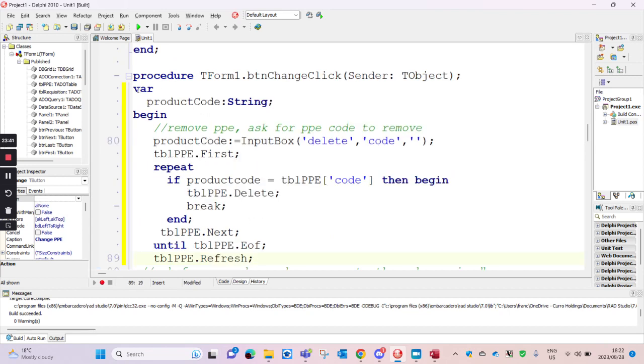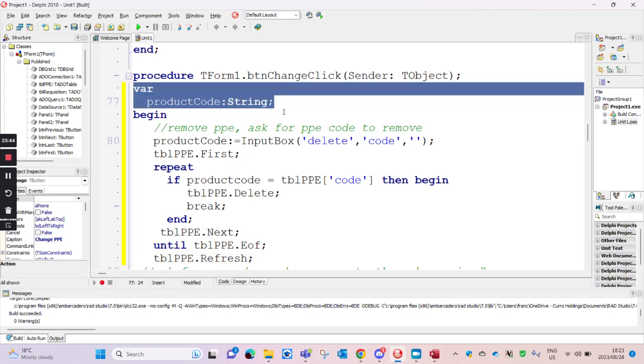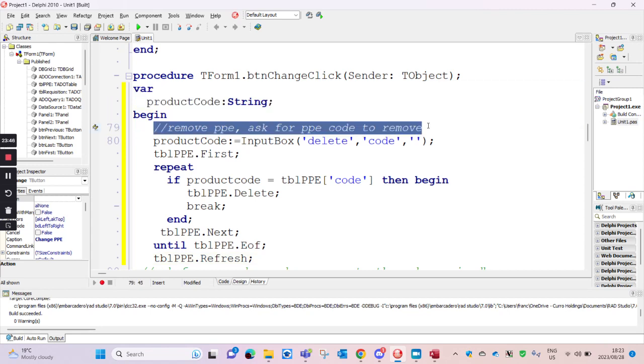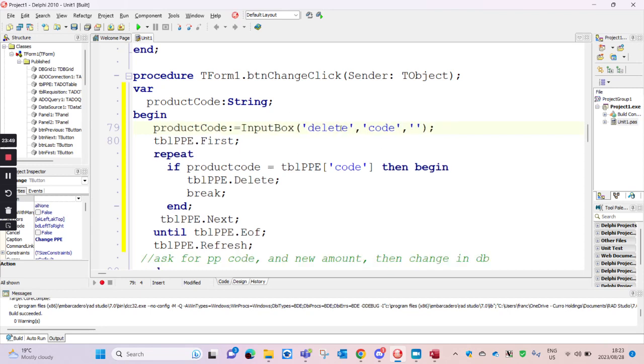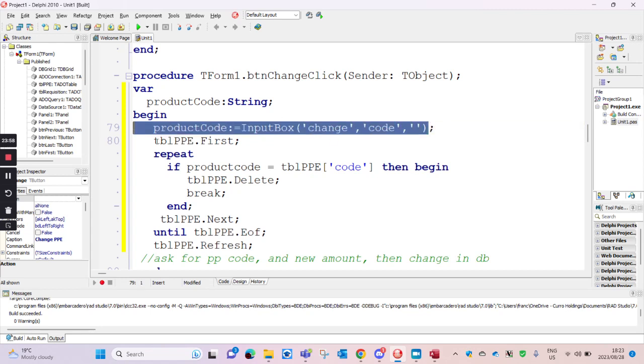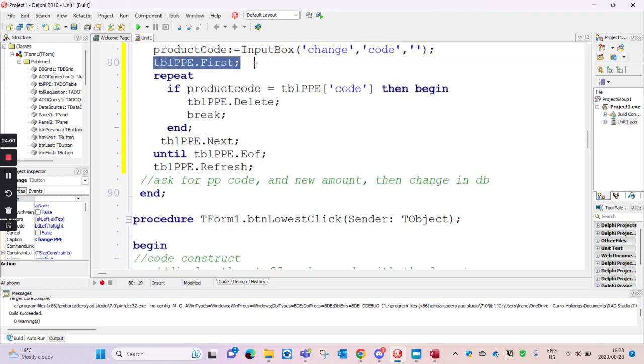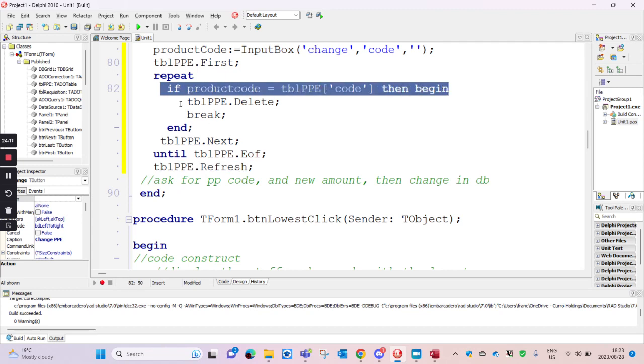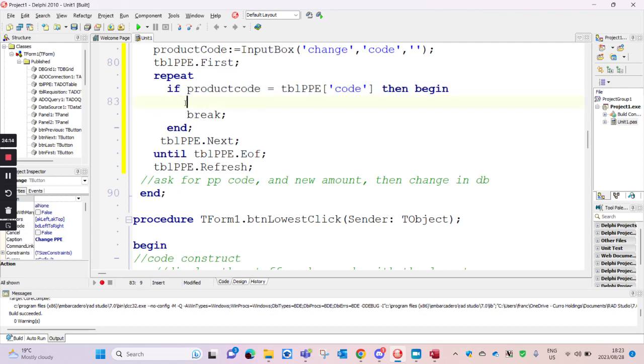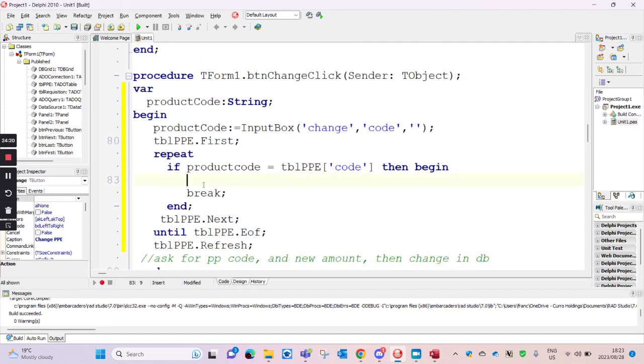All right, so with our change, we'll still ask the guy, which code? Okay, so we're not doing a delete now. This is now change. So which product you want to change, which code? Again, we have to loop through. We started our first one, we repeat until we're at the end with our next, we're refreshing. And then if we find that product code, only thing is we don't want to delete, we want to update the amount by putting the new amount in. So what will my line of code be there?